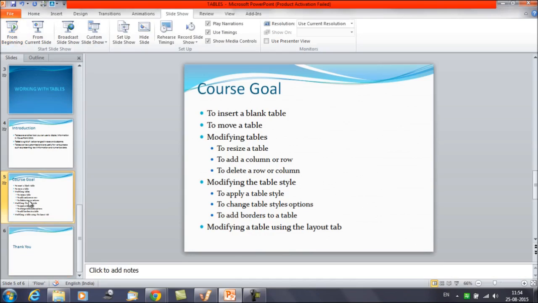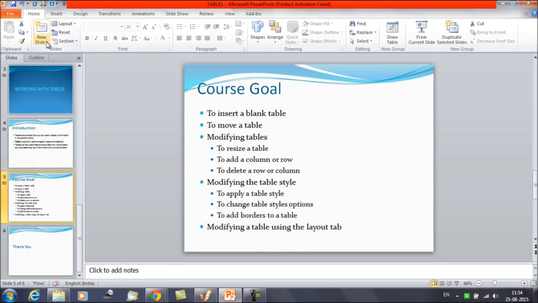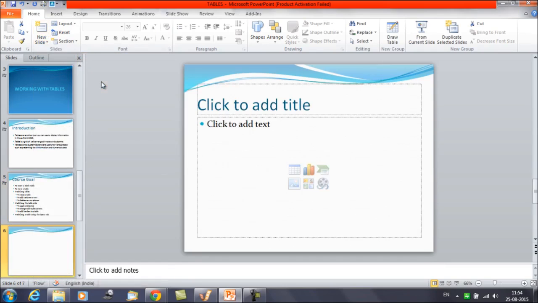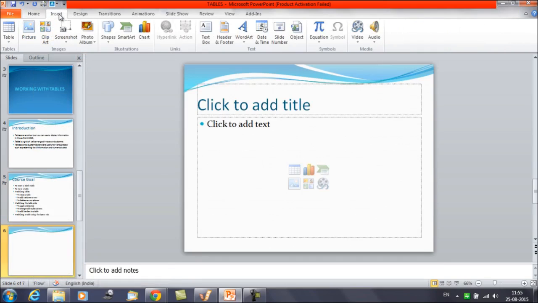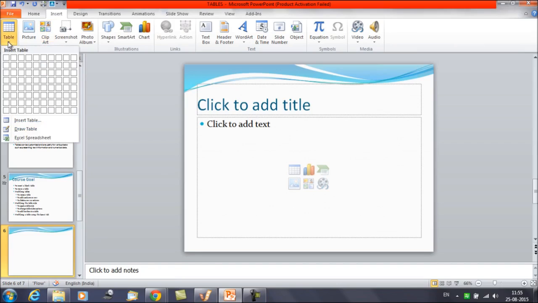So first of all, we need to learn how to insert a blank table. For doing this, let's insert a blank slide first. Now this is the slide we have. If you want to insert a table here, you need to click on the Insert tab. Now you have a group here, Tables. Click on the drop down below. You will get an option here, Insert Table.